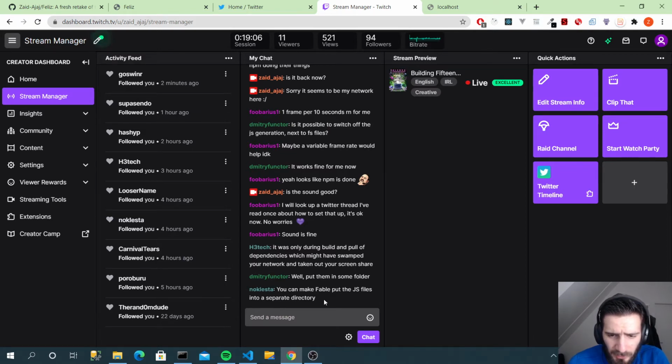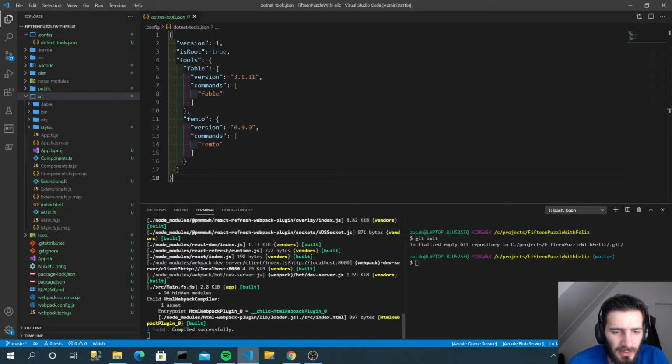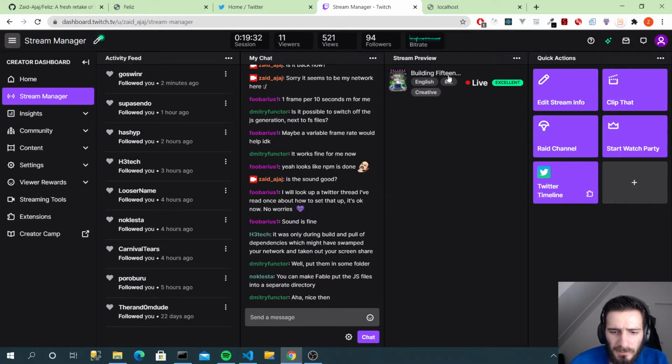You can make Fable put the JavaScript into a separate directory? Can you? That'd be cool. I haven't looked into the recent options, to be honest. I mean, there are a couple of options, but there are a couple of ones that are not even documented, so I'm not sure. But that's good to know. You could put them in a different directory. I think I like them like this. Anyway, I talked about a lot. Let's look at what this thing generated.